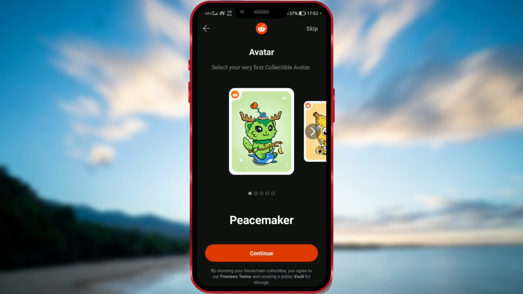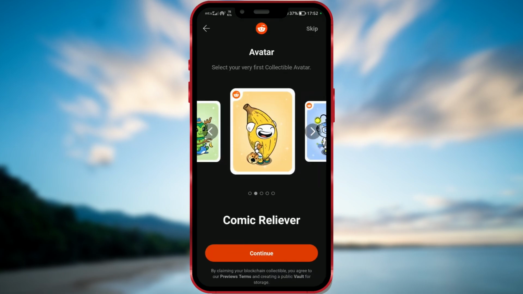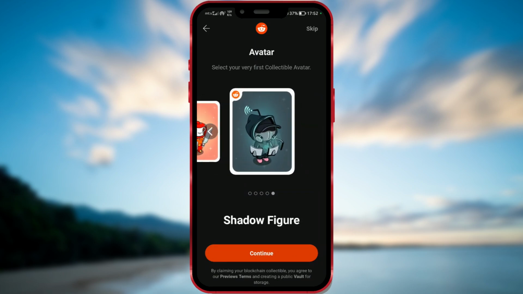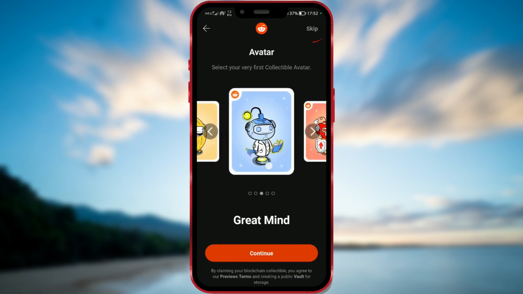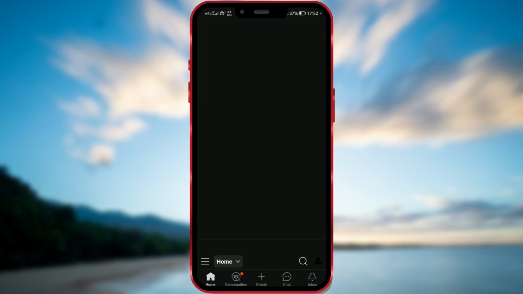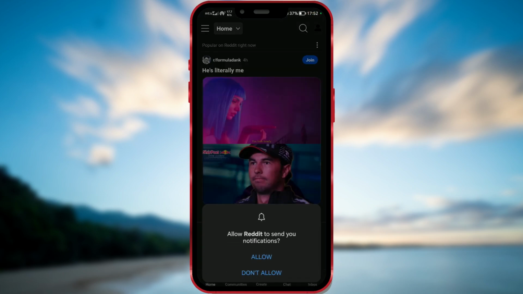Now, choose your first collectible avatar. You can select one of the provided avatars. I will choose Comic Rella Lever. You choose as you like. If you don't want to, you can skip this step by clicking Skip. Confirm by clicking Continue. Allow Reddit to send you notifications by clicking Allow.